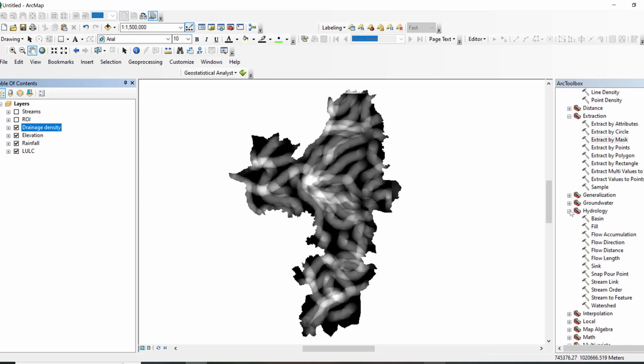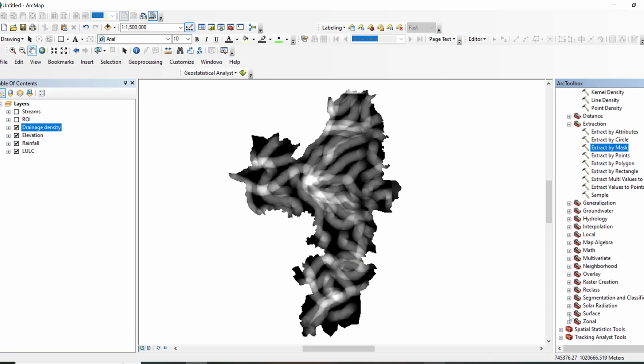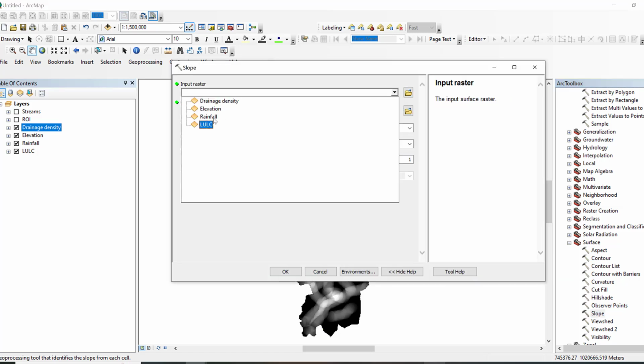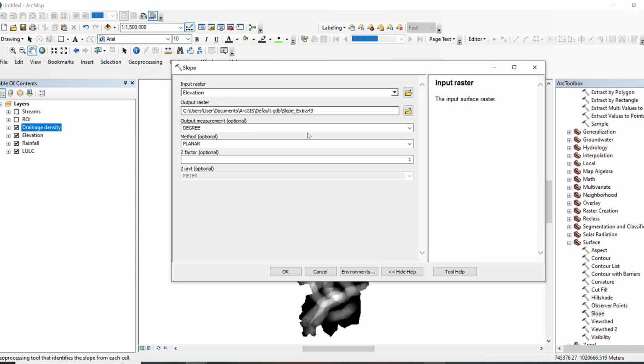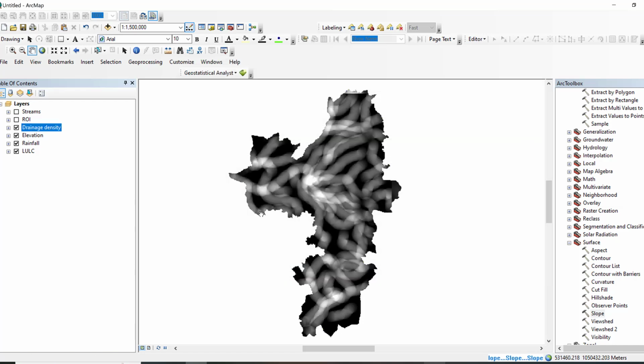Go to spatial analyst, go to surface, then go to slope, and select this elevation. Then select the output measurement. Only two options are available: degree and percent rise. In my case, let me select percent rise because I want slopes in percent. Just click OK. Now the slope is being calculated. Let us wait for the results. The slope is in percent.